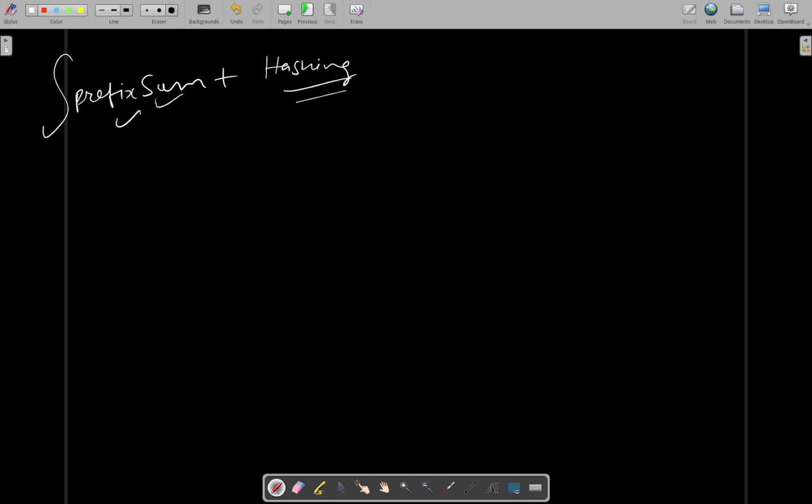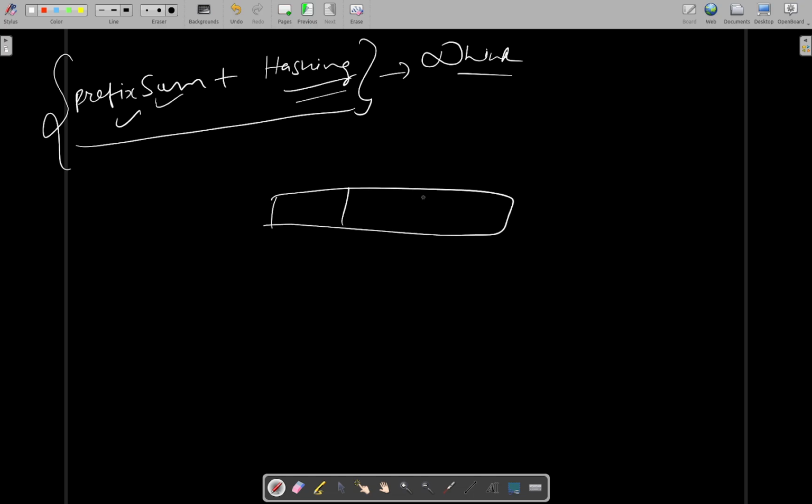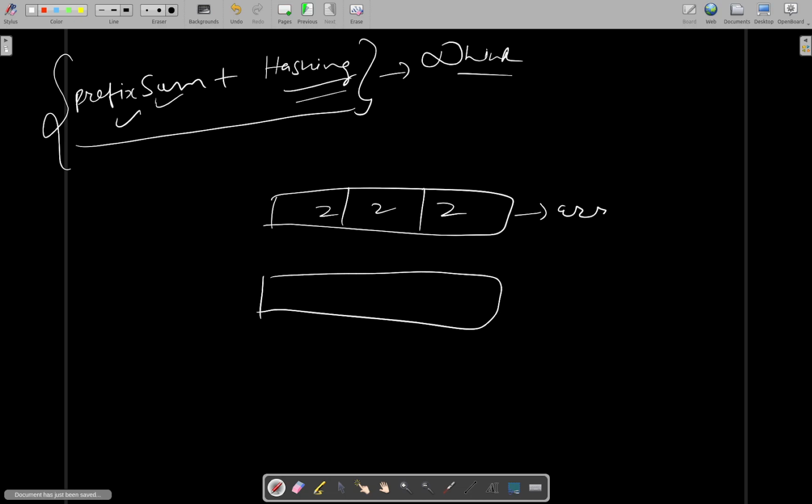I will be providing a link for this particular thing, and let's see how we'll be dealing with it. So let's say our input array is given to you. It is 1D only as of now. So if I have to find the prefix sum array of this input array, let's mark the indices.